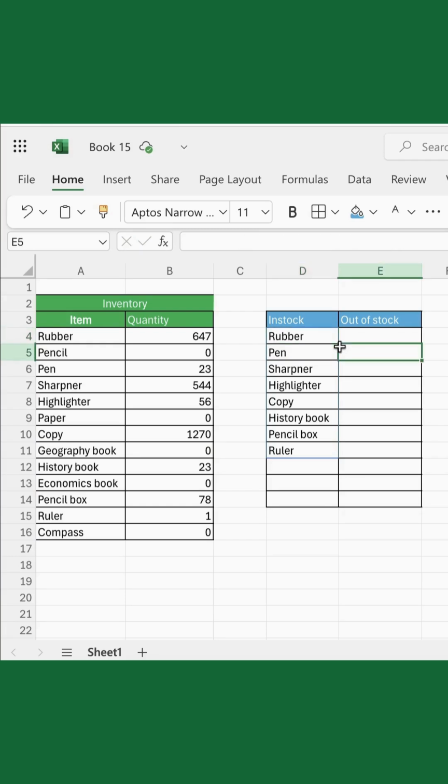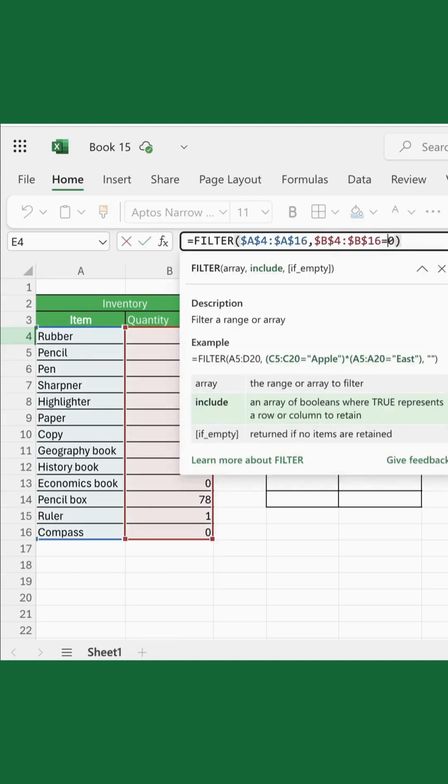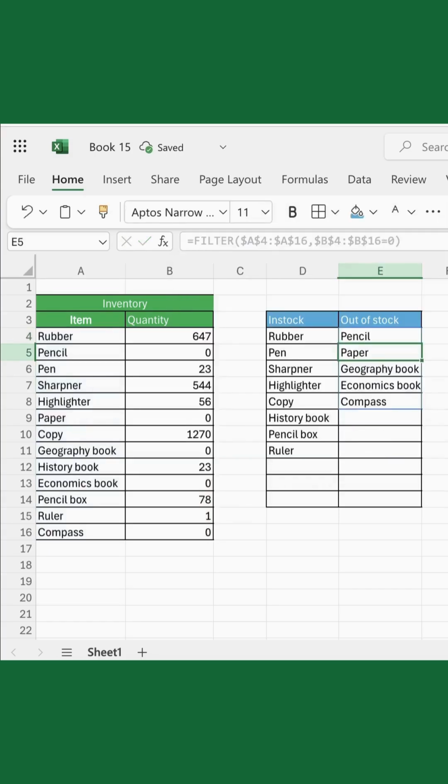Similarly, out of stock can also be applied. Use the same formula, but in the condition you can apply equals 0. So you can see we are applying the first entry as the list which we want to see as an output, and the second is the condition that we want to apply and the range on which we want to apply this condition. You can see we have the out of stock items available here. That's a much faster way.